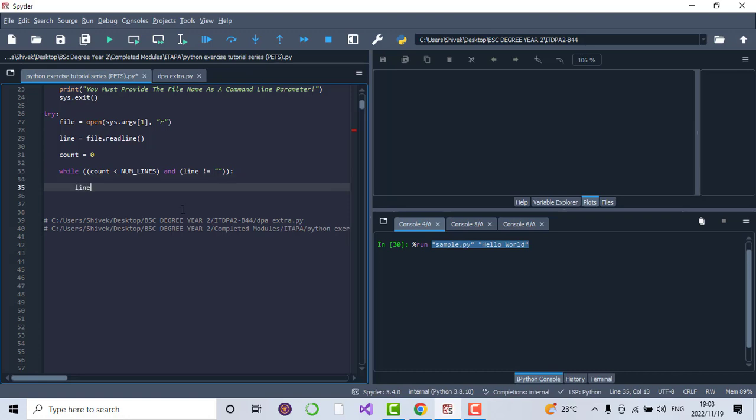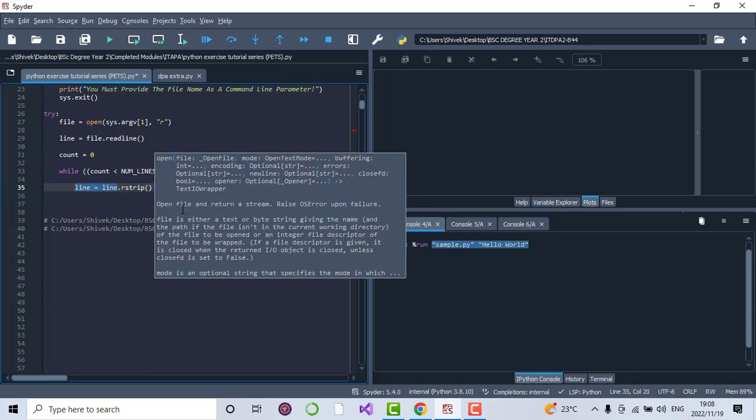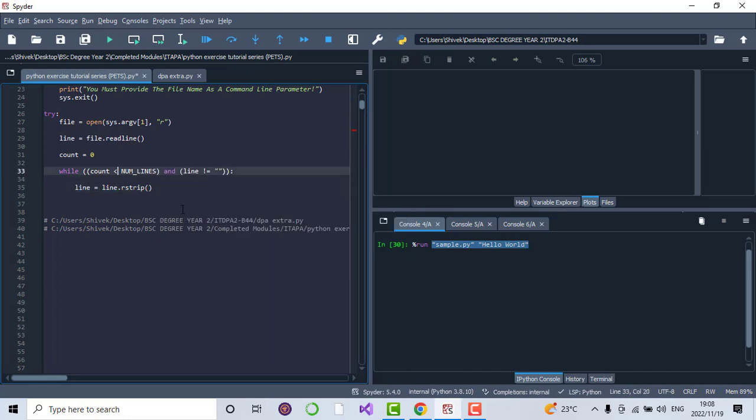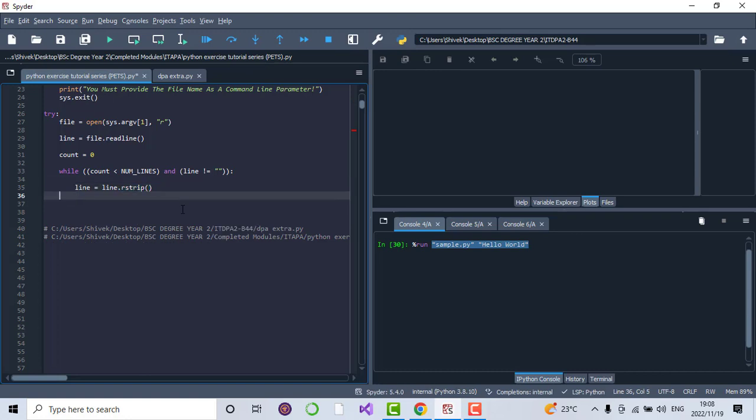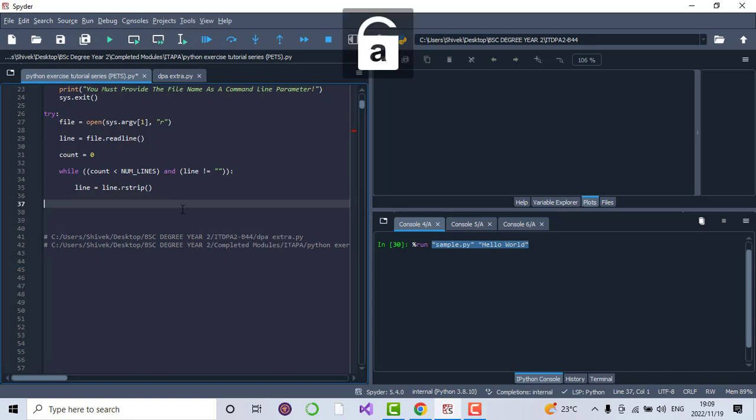First things first, we are going to call line equals line.rstrip. The reason for this kind of redundancy, where we say line equals line, it's not redundancy, it's really the way in which we're supposed to work with strings in Python. Strings are immutable. The rstrip function that can be used on a string object will allow us to remove all trailing white spaces. Leading and trailing, those are two words you need to be familiar with when you are dealing with strings in Python.